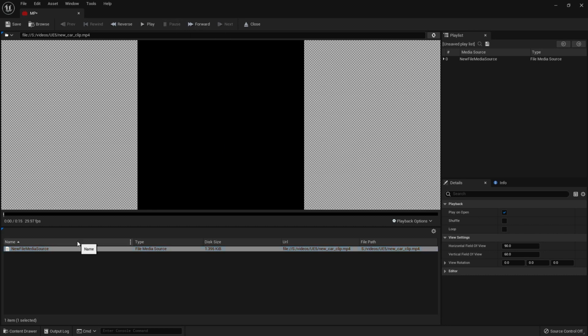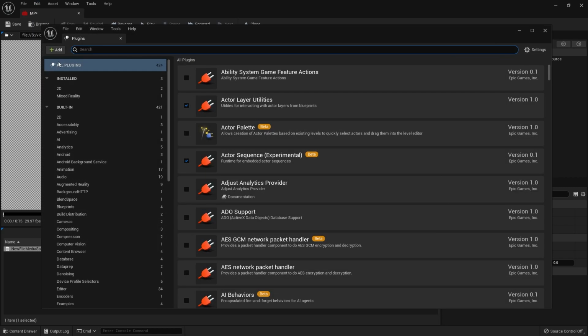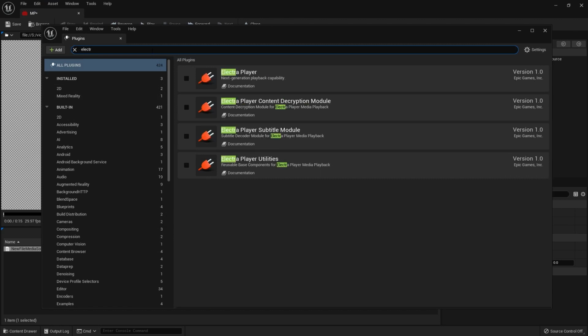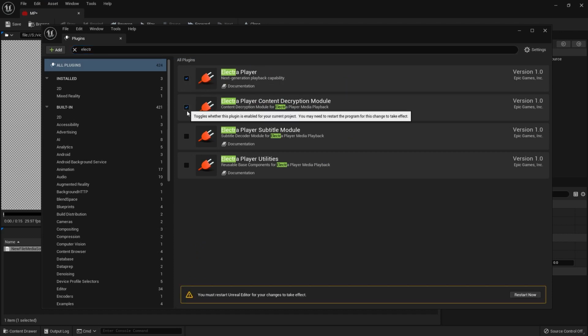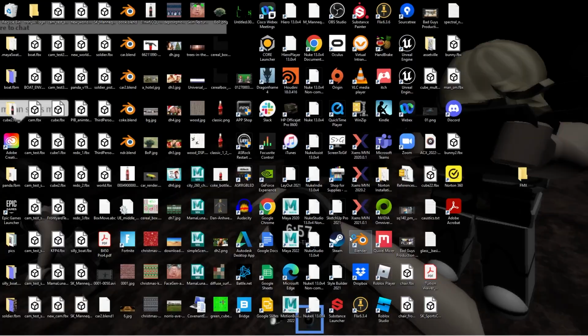So the default when you bring in an MP4 in 5.03 at the moment is you're not going to see video if it's an MP4. So what you need to do is add a couple plugins, actually 4 plugins. You want to go to plugins and type Electra, so you want to get the Electra player. Maybe just one of these is good enough, but I'm just going to click all 4 while I'm here, and restart and save what I've done so far.